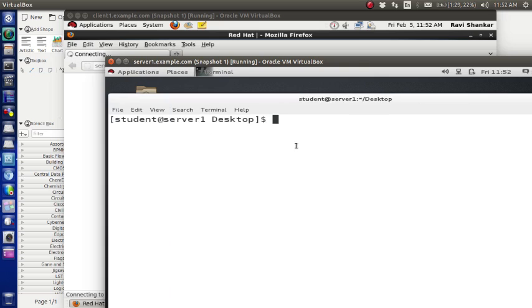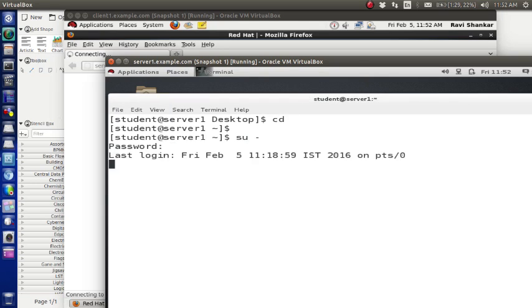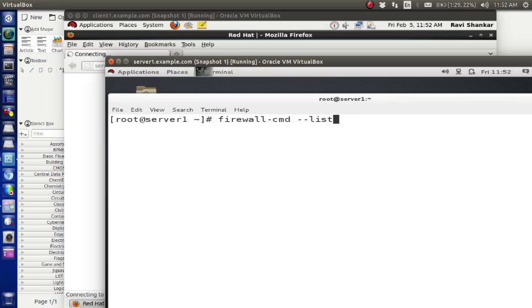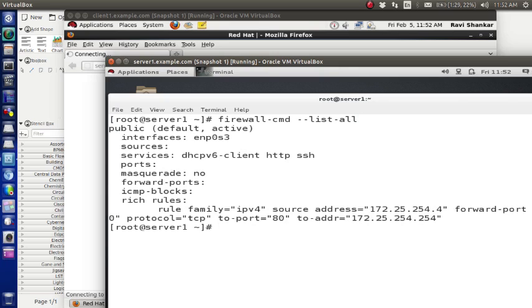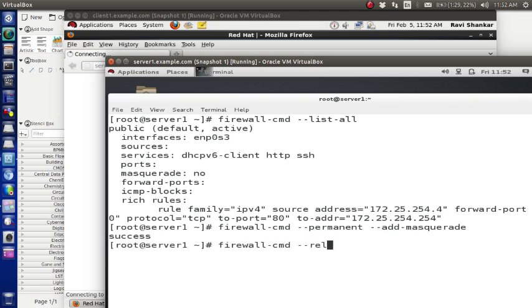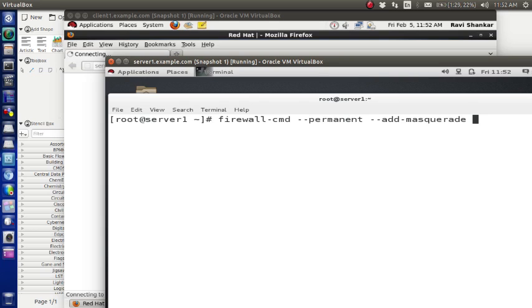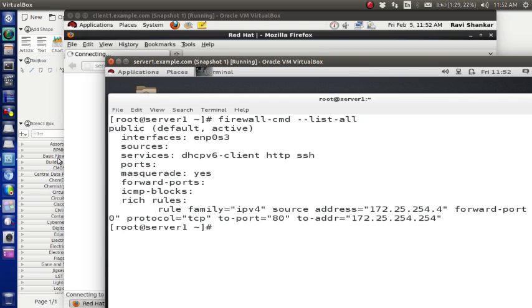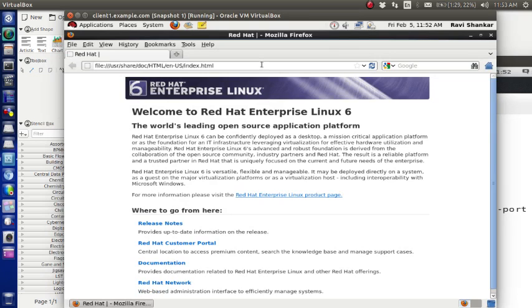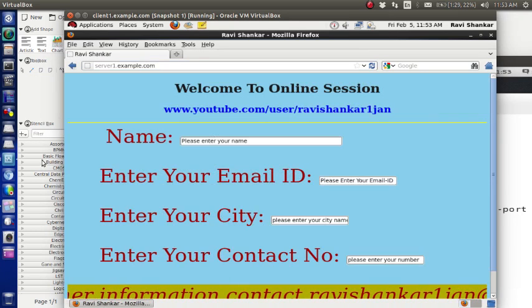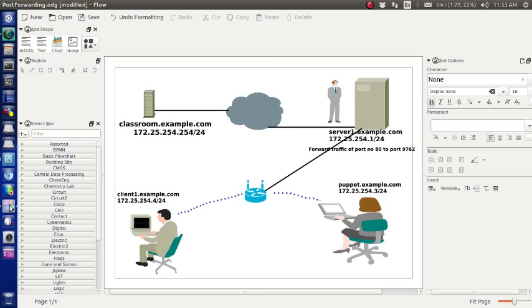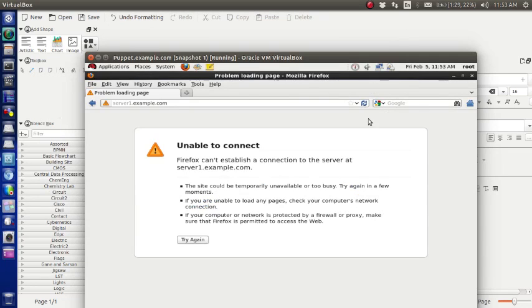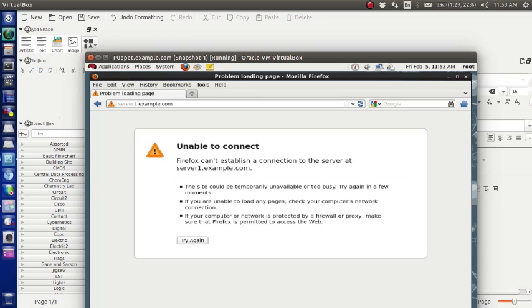So let's enable that. su, Red Hat, and firewall-cmd --permanent --list-all. See, I have removed masquerade, it says no, so let's add the masquerade. firewall-cmd --permanent --reload. Now it must work. Now it must forward the traffic from the 4 machine, the 172.25 machine. Let's write server1.example.com. It's forwarding the traffic. Now let's verify from puppet.example.com. If I refresh, see, the web page is not accessible, isn't it?